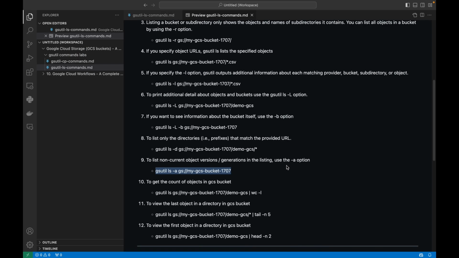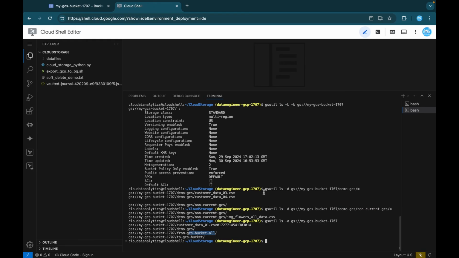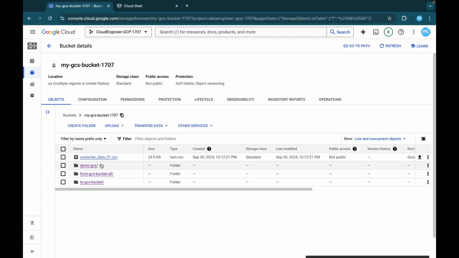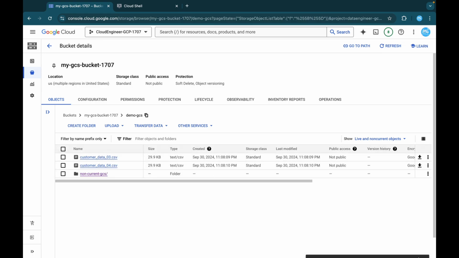Moving on to the next command, to get the count of objects in a GCS bucket. This is very crucial whenever you want to count the number of objects present in the GCS bucket. By default it will go with the live objects. I'll clear this and paste it: gsutil ls on my-gcs bucket demo gcs, inside that folder, and I'm using wc -l, and I'll just hit enter. You will be able to see the count 3. We'll confirm the same. We'll go here, demo gcs, and it has 3 objects.